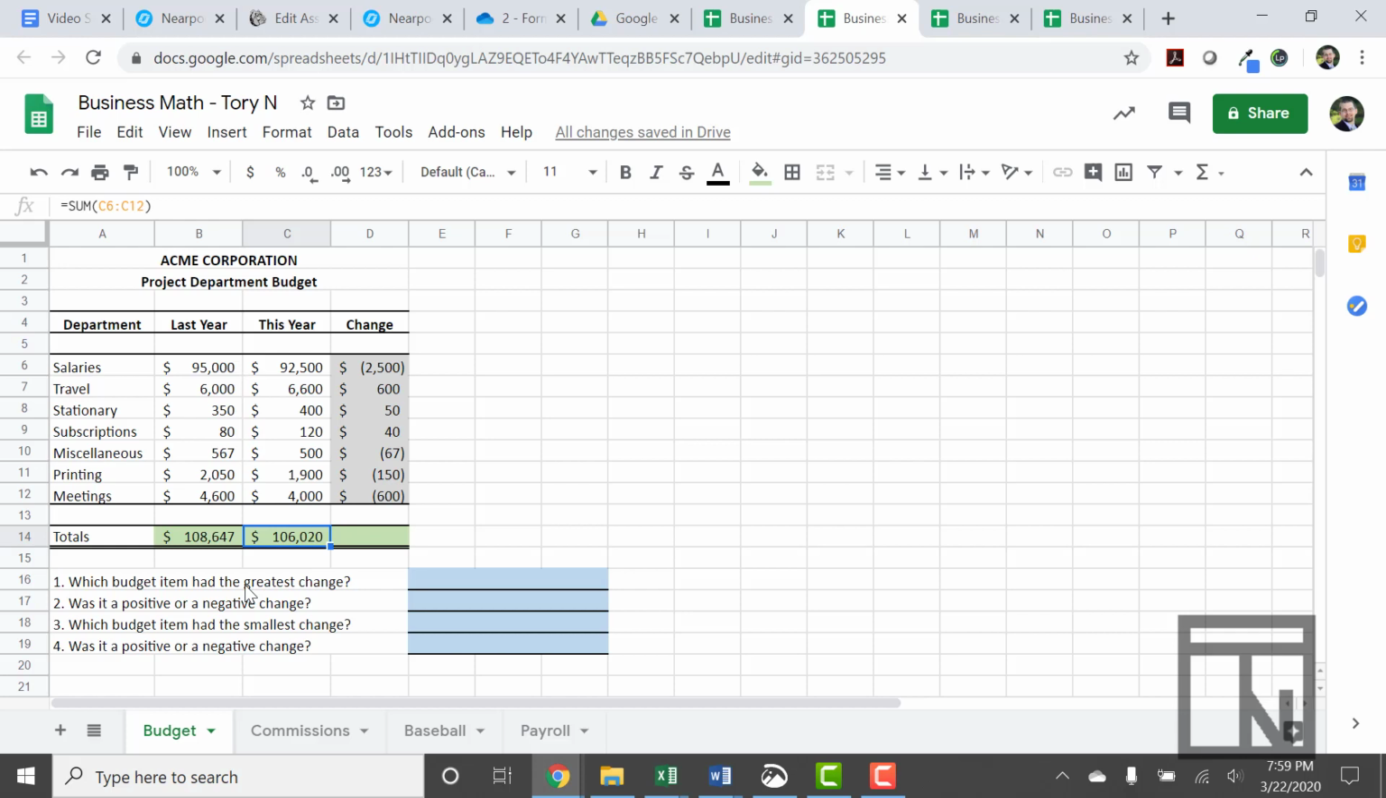Now, just like with our gray cells, I can autofill or drag fill this formula across my other cells. Drag fills can be done up and down. They can also be done side to side. So I'm going to come to the little box in the right corner, click and hold that, and then drag to the right, and I can drag fill my totals across to the change column.